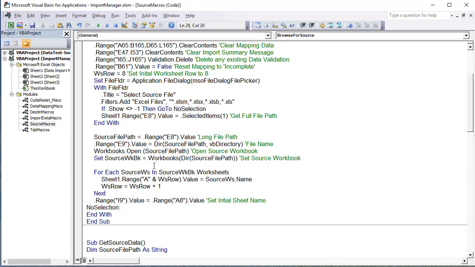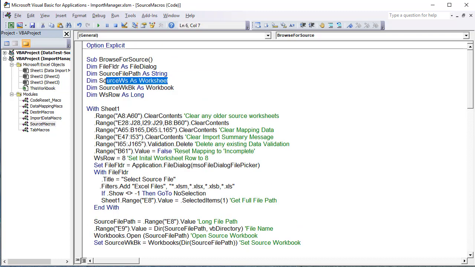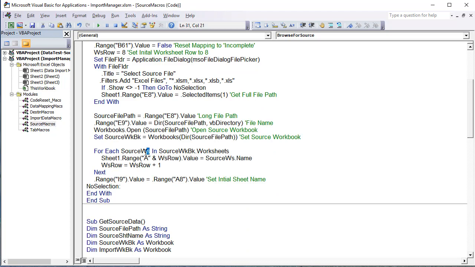So what I want to do is determine every sheet in that workbook. We've already set source worksheet WS as a worksheet here, so we know it's a worksheet. So what do I want to do with every single worksheet in this workbook.Worksheets? I want to put the name in column A and the worksheet row. So we're going to use a For Each loop, for every single worksheet in the workbook, I want to take the name of that worksheet and put it in A and the worksheet row.